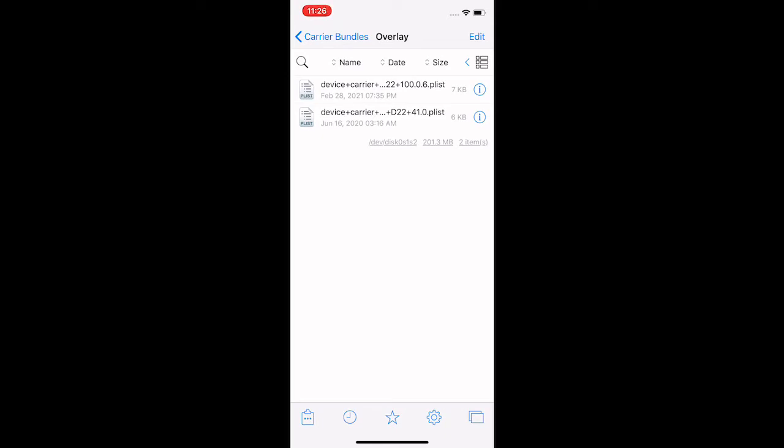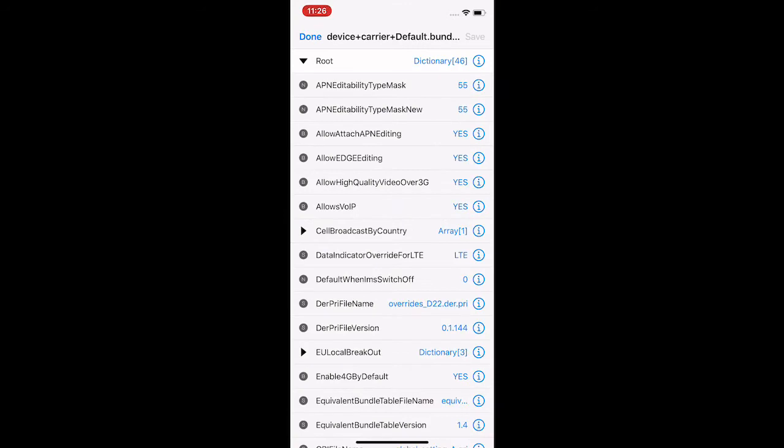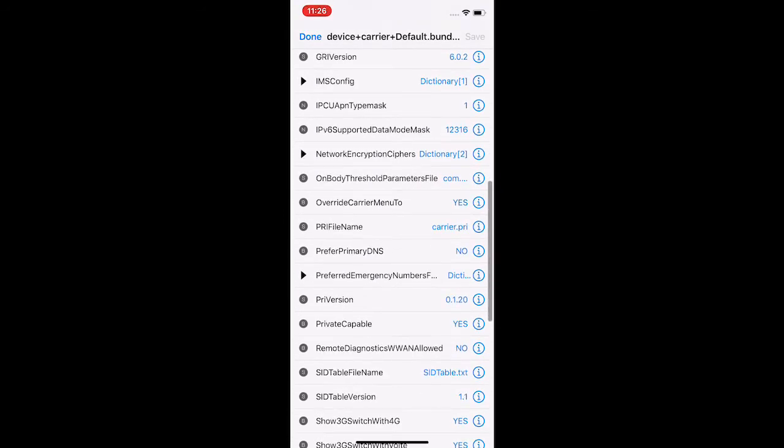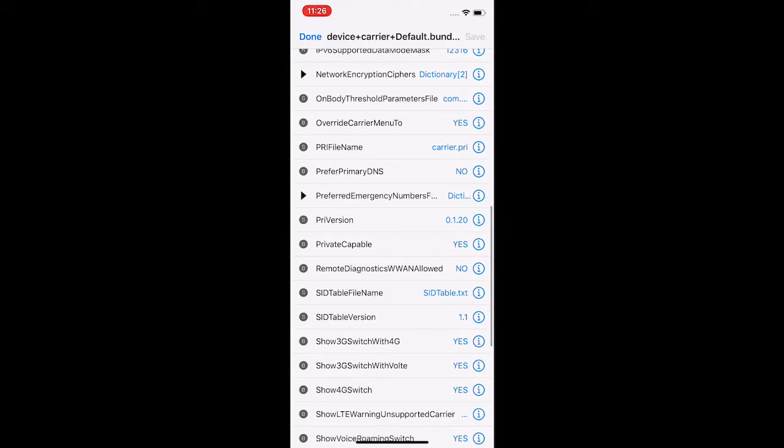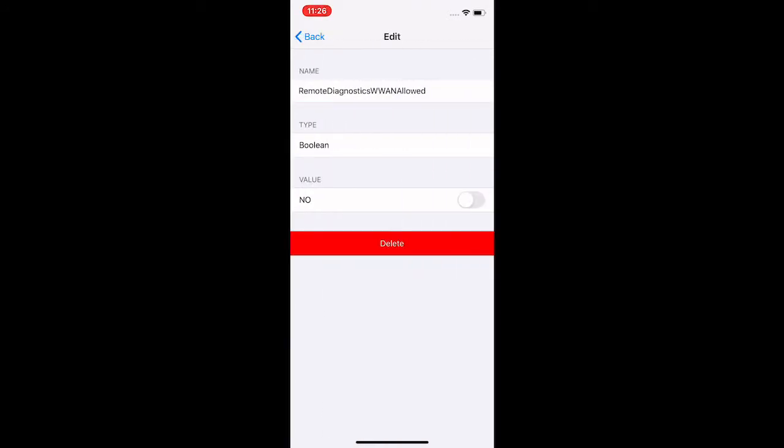If the changes did not take effect, you changed the wrong carrier bundle. It's possible to have more than one carrier bundle for the same carrier depending on various factors. So that's pretty much it. You will go into each one and find the status bar carrier name, and then you just tap on it, or tap on the i next to it on the right side, and change the value of it.